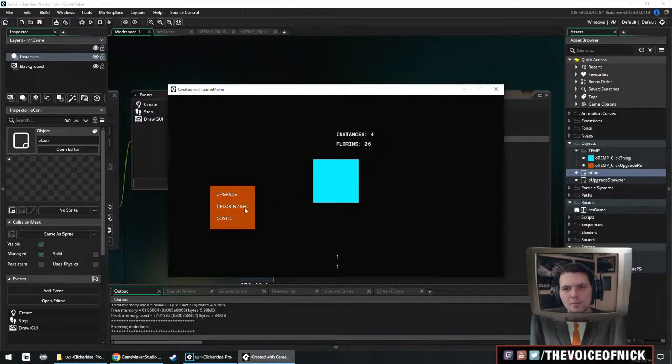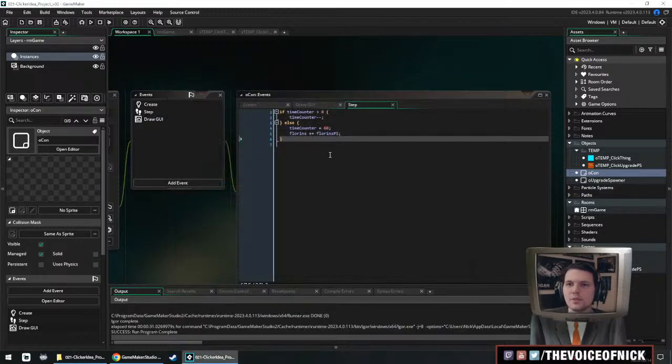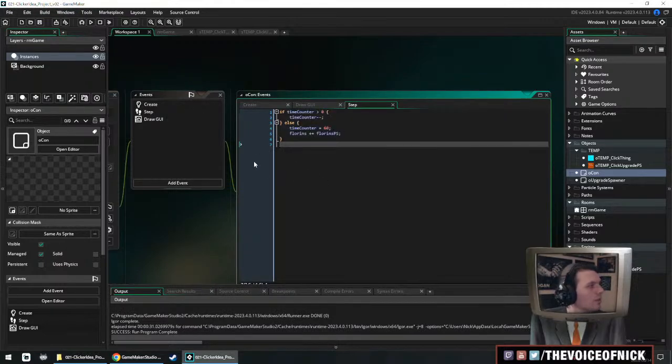Now we're playing the game. Now it goes up by a lot. It's going up by 8. Now it's going up by 9. Now it's going up by 14. So the problem is that it lets us click it more than once.